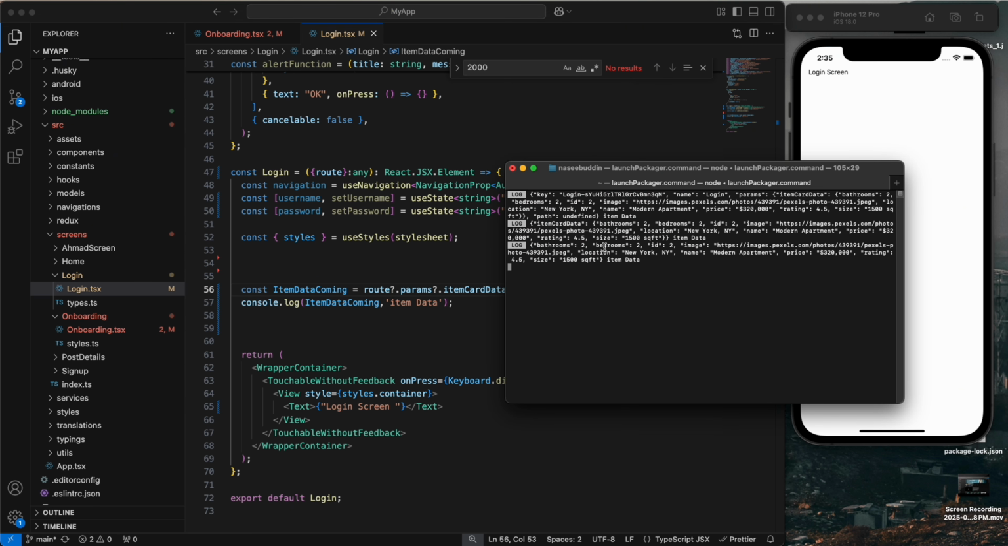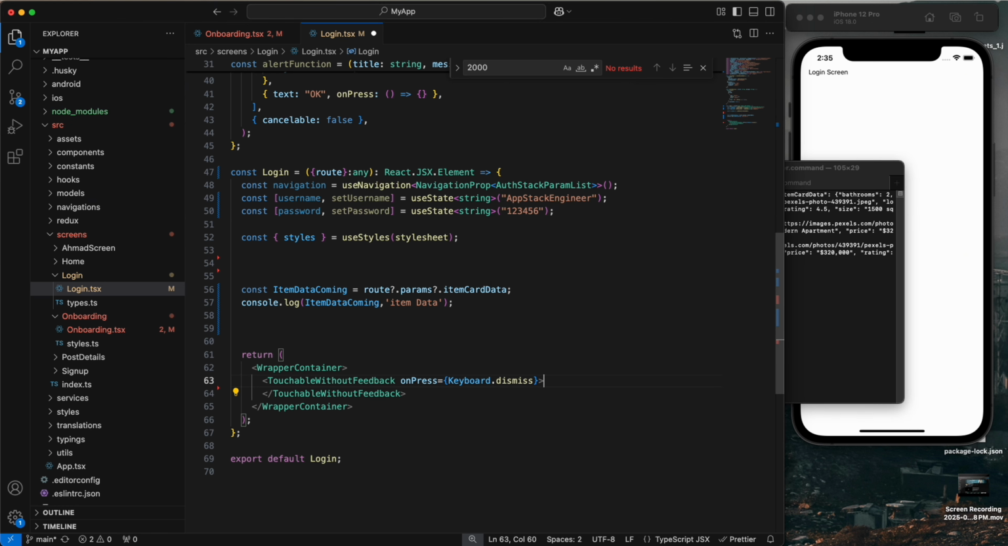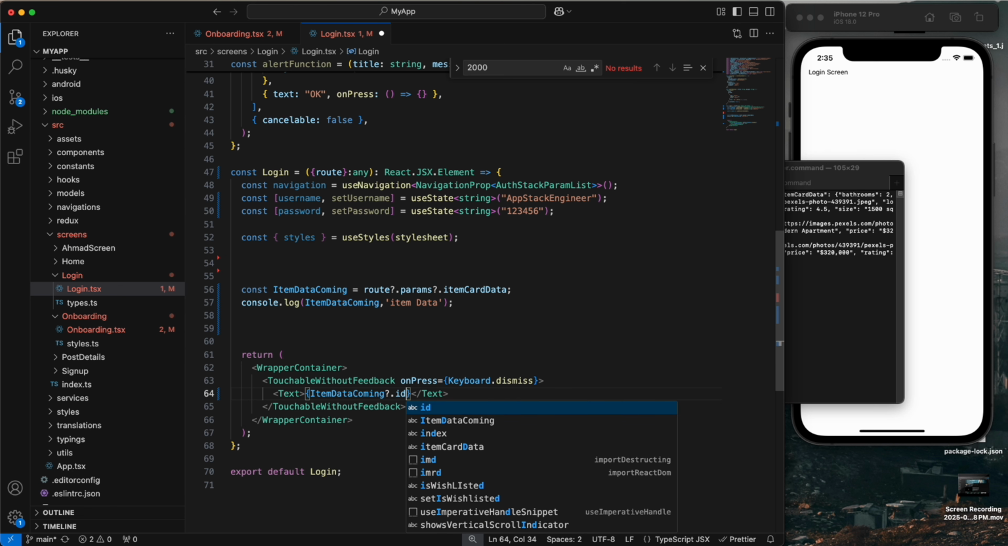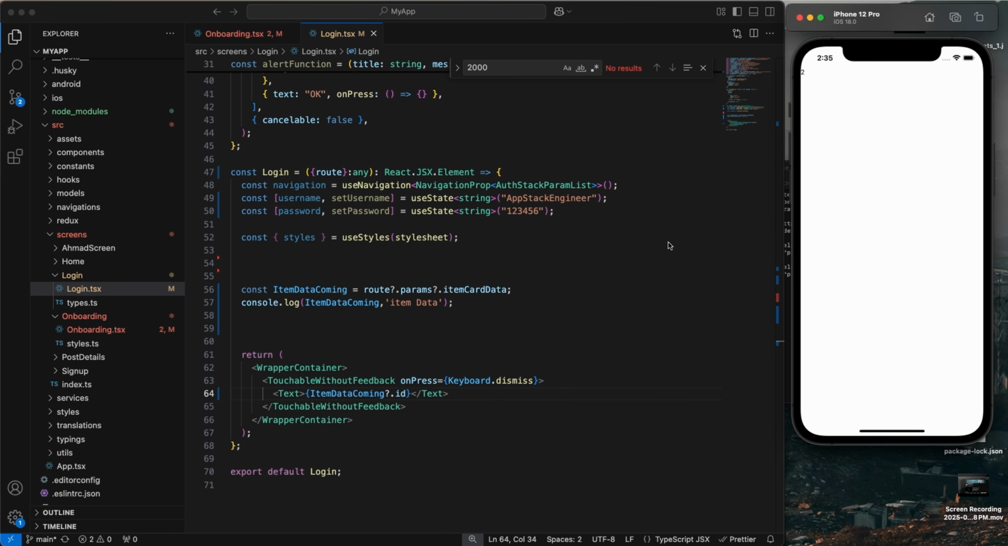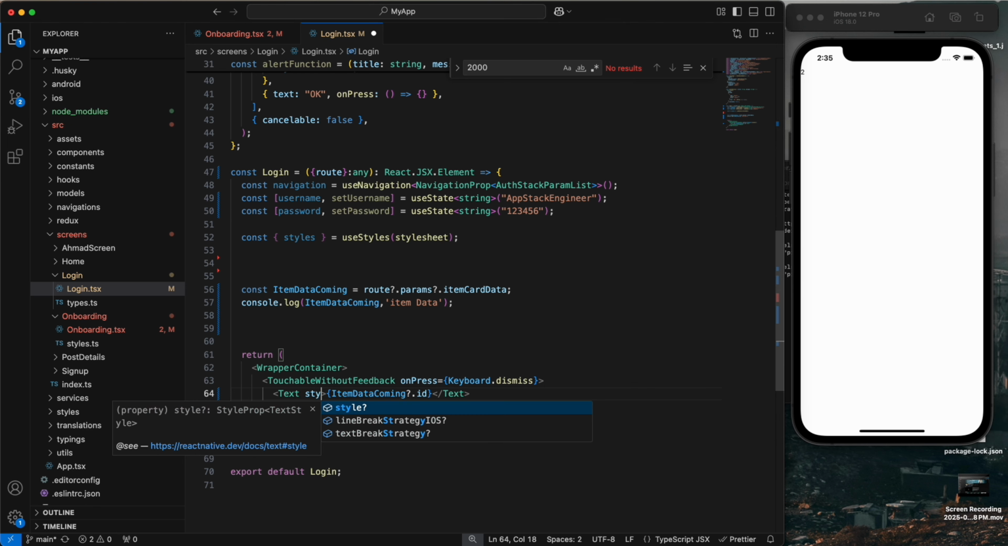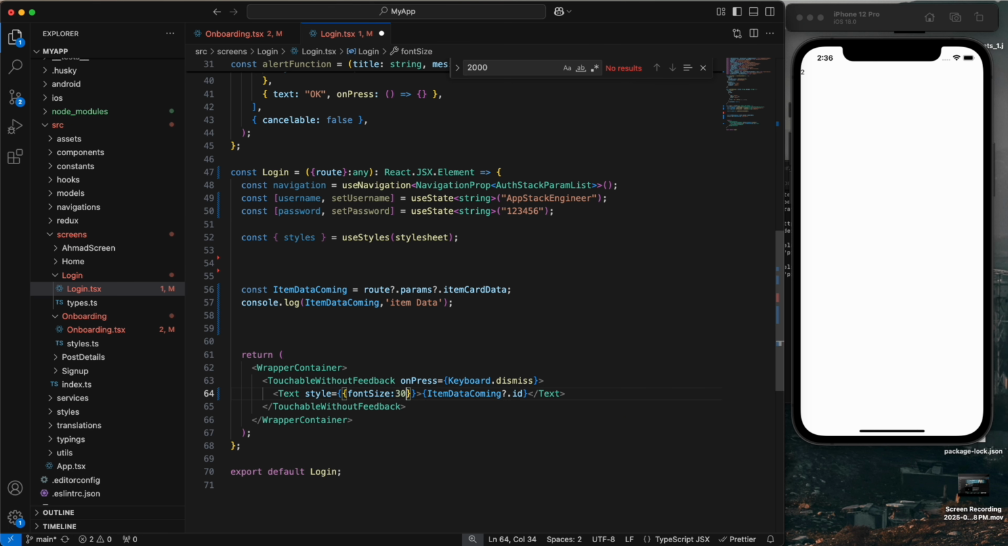So now we have a bedroom ID number. Now I'm going to print this data also. Here just remove this and take a text, copy your item data coming and type the ID. Now you can see the ID number 2 we have seen. Let me define the styling for this font style. I need a 30. So you can see only the 2.